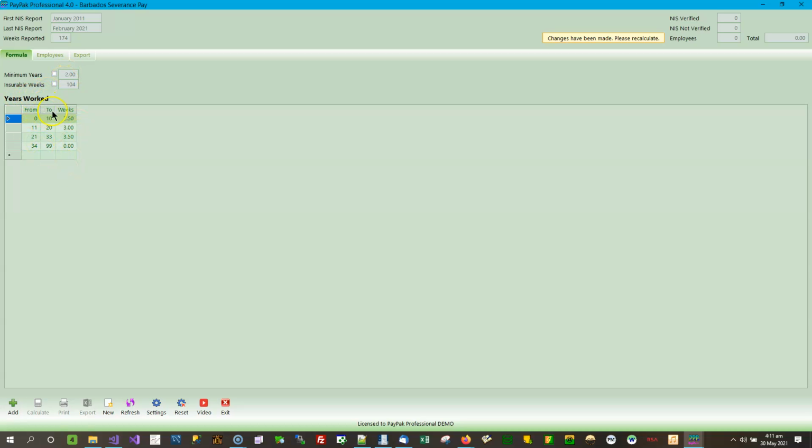This is the number of years the employees have worked. So if you worked for up to 10 years, you get 2.5 weeks pay, your average pay basically, for each year you've worked, for each of those 10 years. Above that, you get 2.5 for each of the first 10 years, plus 3 weeks for each year between 11 years and 20 years, and then the maximum would be 3.5 weeks for any years between 21 to 33 years.